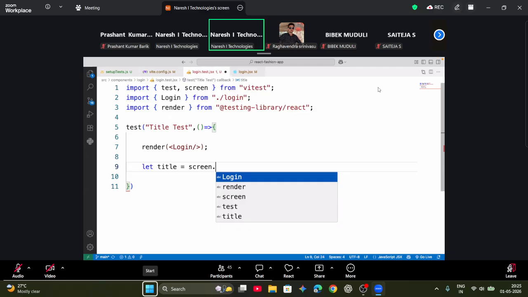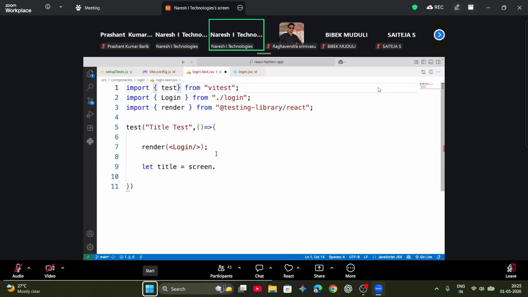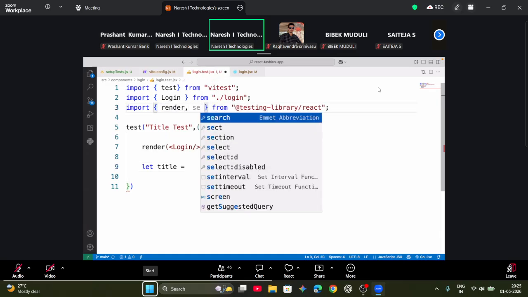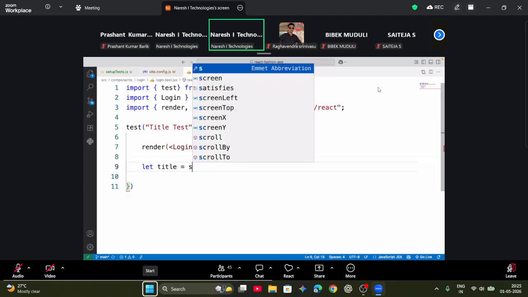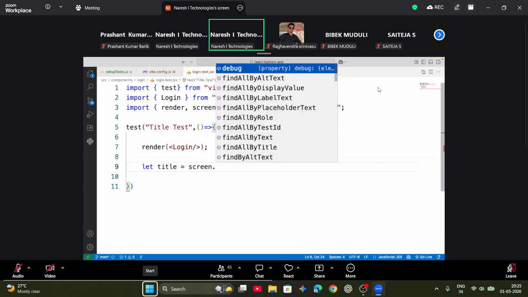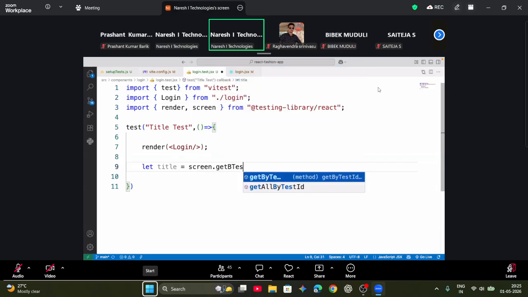This is not from VI test. It is from React. Yeah, we have to use screen. We have to import screen.getByTestId. We have to get by test ID.